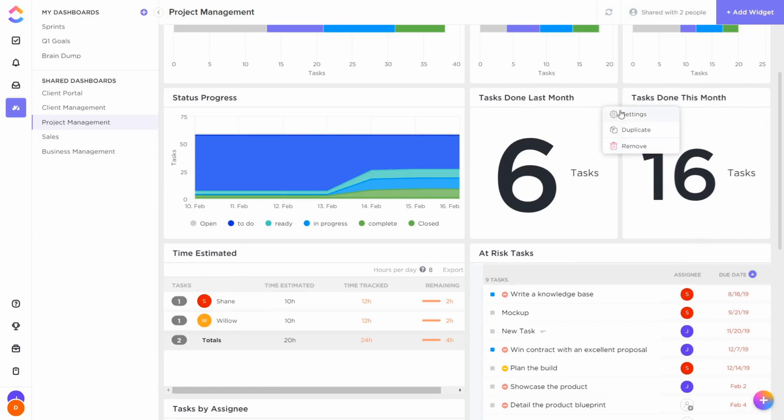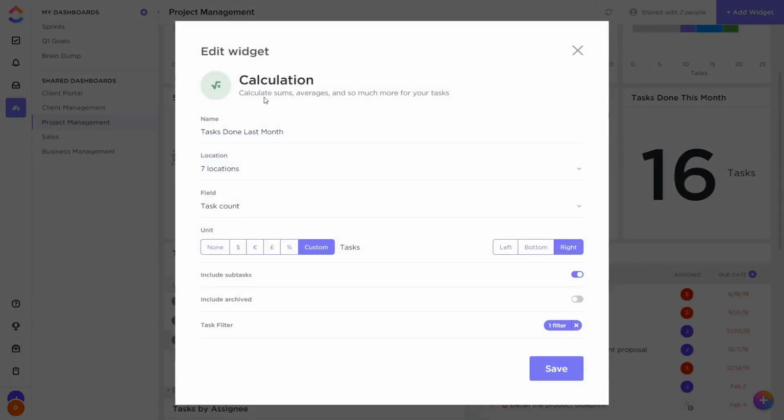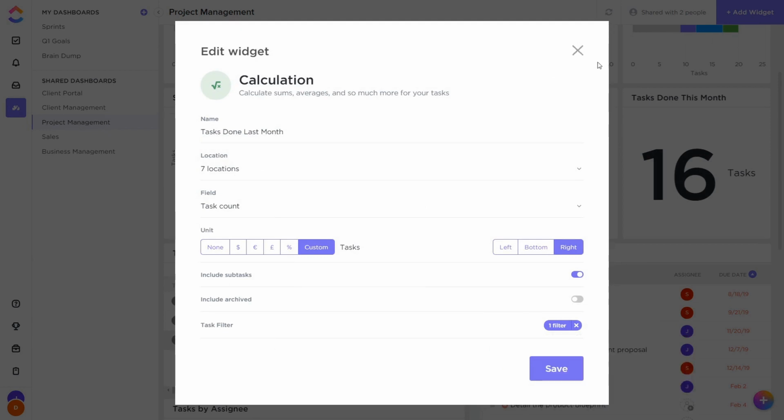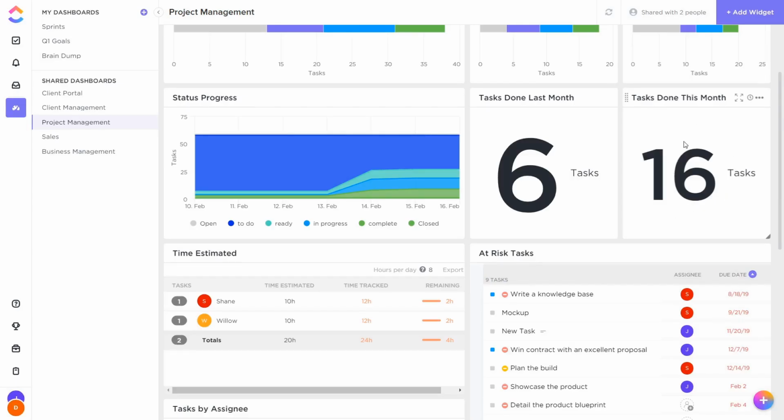Here, my metrics are what you'd see previously. We've got different locations. The field is simply the task count, and I'm filtering it to only show where the date closed is last month. Similarly for this one, I'm filtering it to show where the date closed is this month.